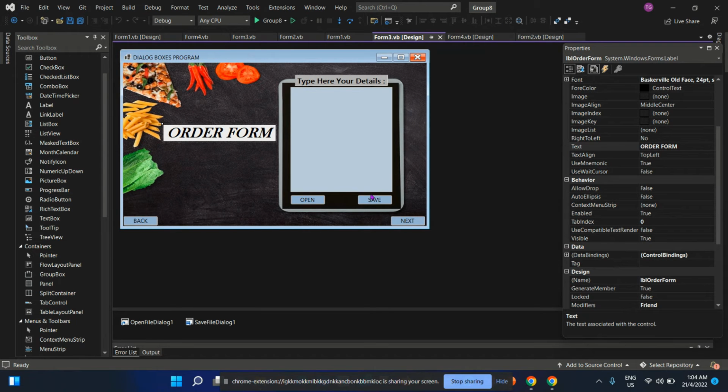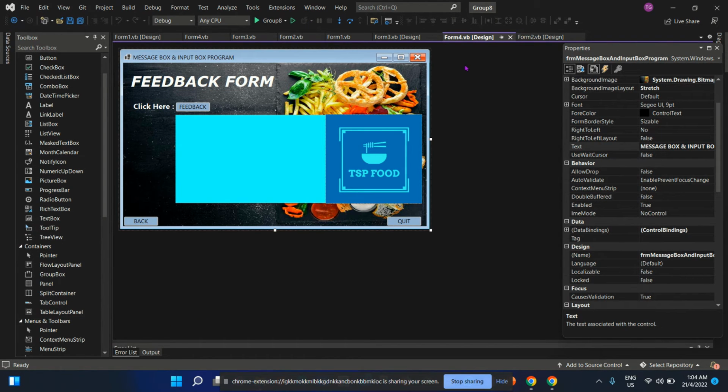This Open File button's function is to display a text or document into the text box. For the Save, you can save the text box contents into your computer. And then the last form, Form 4. The last form we have to construct is a message box and input box.